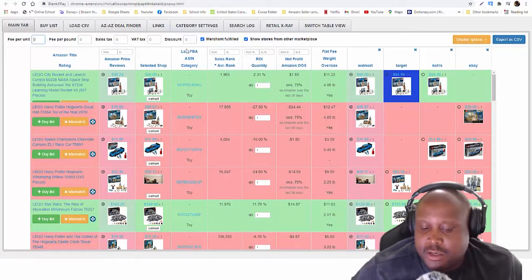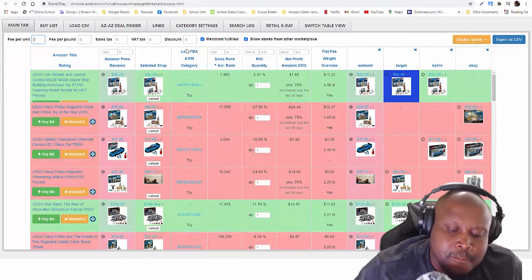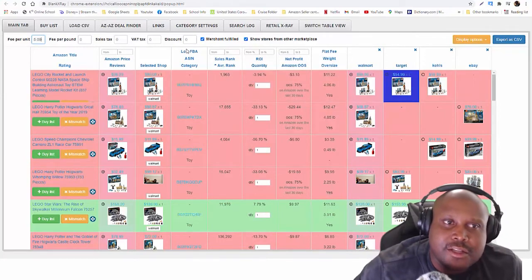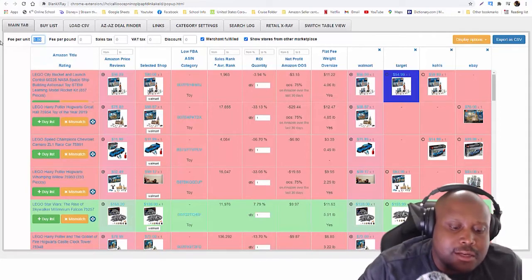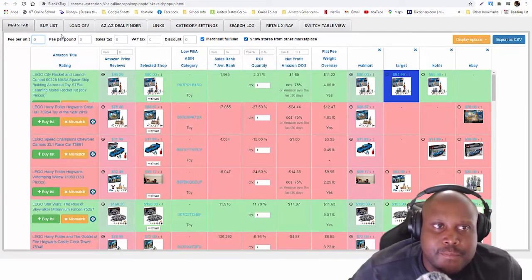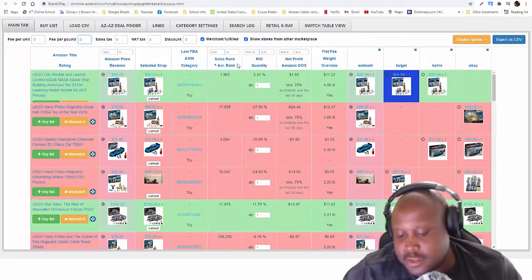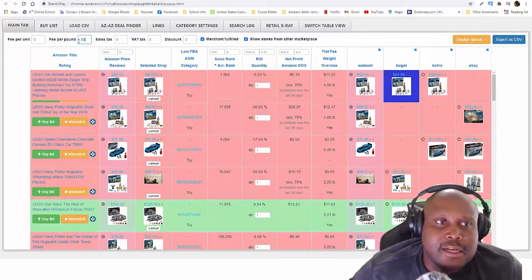So what you might want to do is put in $4 for shipping or $5 for shipping or whatever in this box so you can calculate the shipping. As you can see, when I put the shipping in there, it turns red again because it makes the ROI negative. But without the shipping fee, it's positive ROI. I can also put in a per pound fee. So if I ship it and I know it's going to cost me 50 cents a pound, I can plug that in, changes my per pound fee.